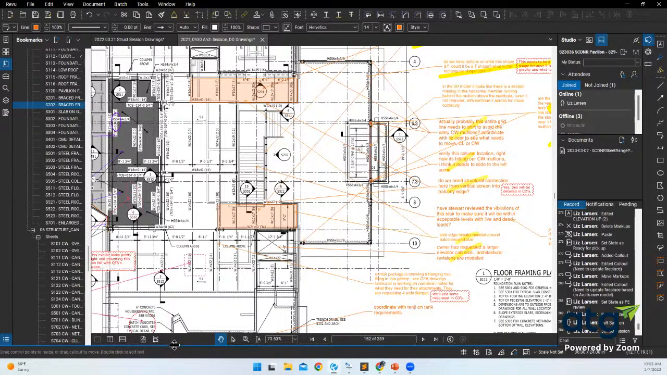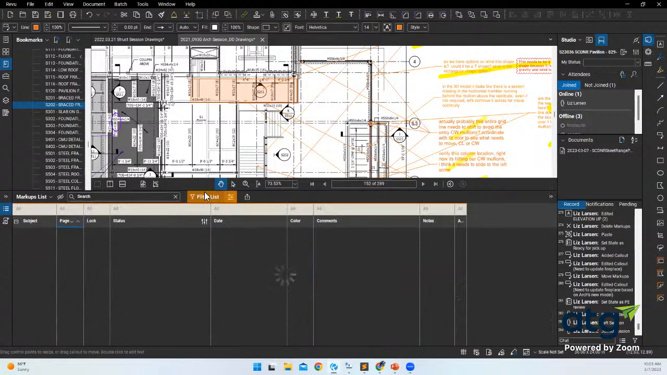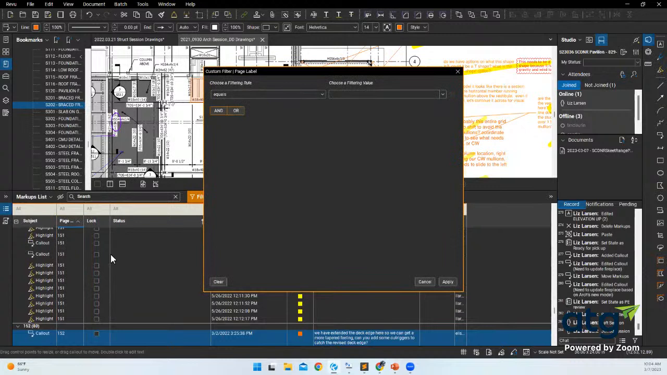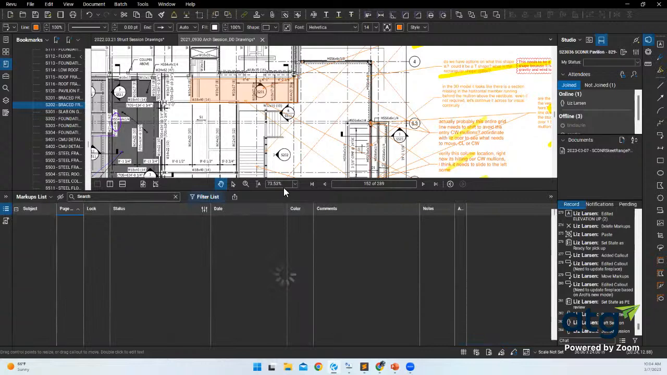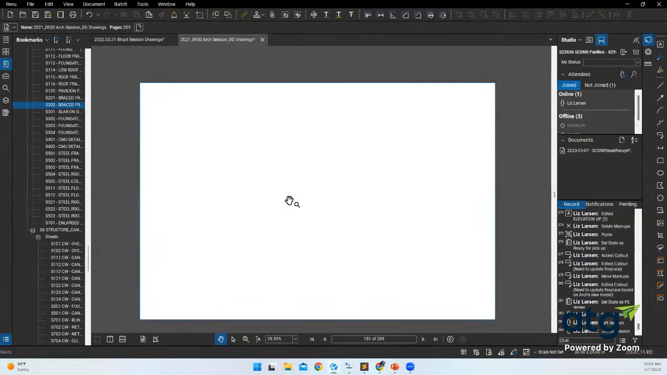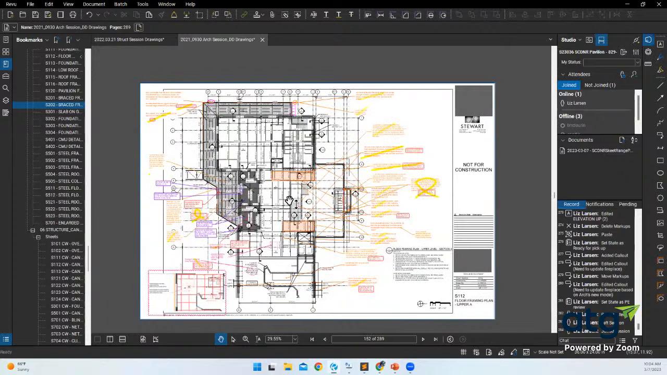So if there were bookmarks or page labels, I would be able to sort by page label. You can come into this custom filter, and I could say begins with S, and the capitals matter. Then I could click apply, if this had page labels, and I would only be seeing my structural drawings, which would be nice. But as it is, you have to manually flip through every single one of 289 pages to figure out what's done. And this created kind of a nightmare.